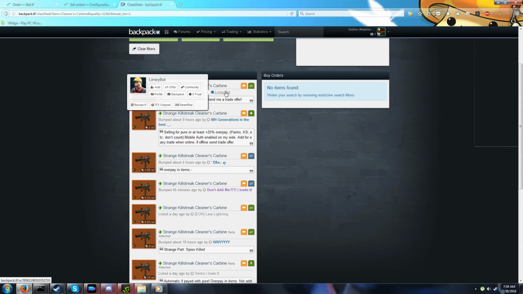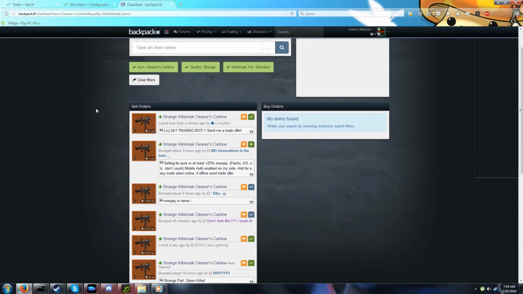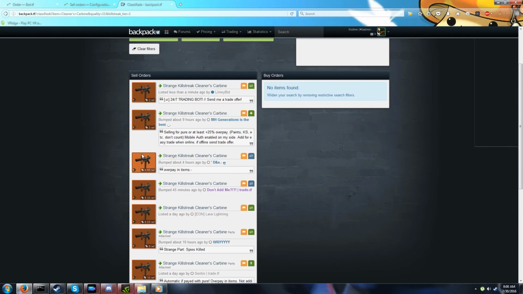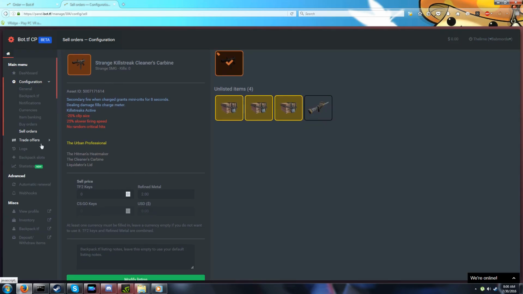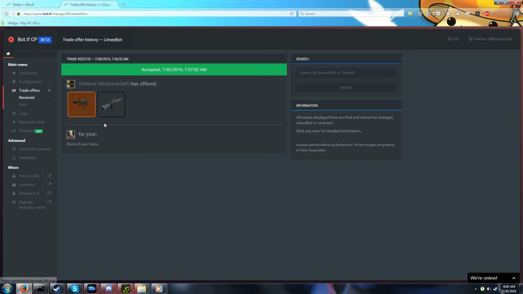So it does work. And then I bet if I get someone to trade 2 ref to it, it should work just fine. So that's pretty cool. That's neat. So I'm actually the cheapest one there. So there's 2, then 3, then 4.66, and I'm the cheapest one there. So that's pretty cool. Then we can go to trade offers received. Oh, it just shows you the history. See, it shows you the history of the trade offer, so that's pretty cool.